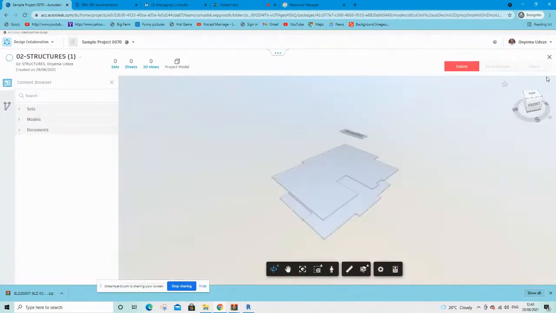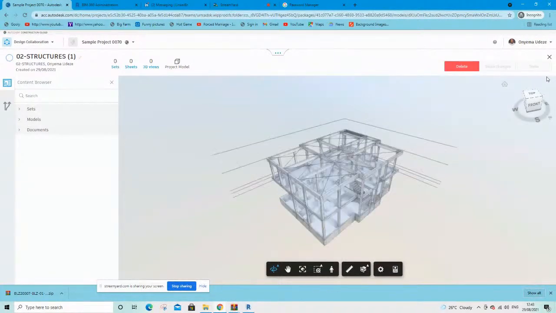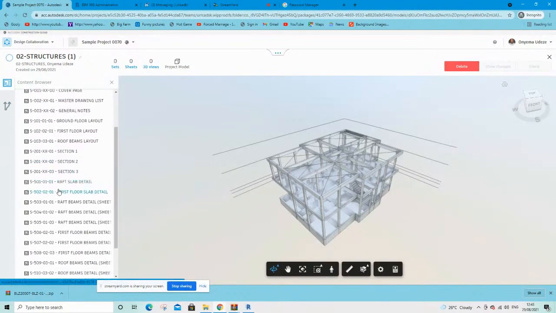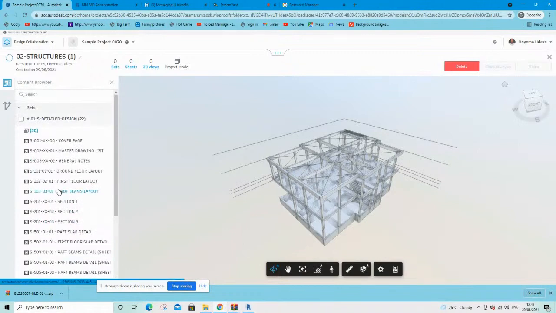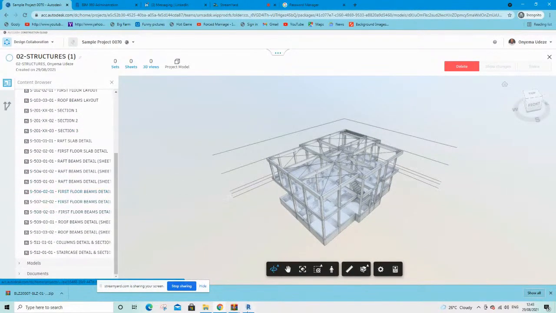A package is basically the way we used to send mail through the post office in the old days. So you basically create a package and you choose what you want to contain within that package. So these are the files you have currently. You have sets that have been published from Revit. These are sheets that you have in your Revit, right? And you create that from Revit.